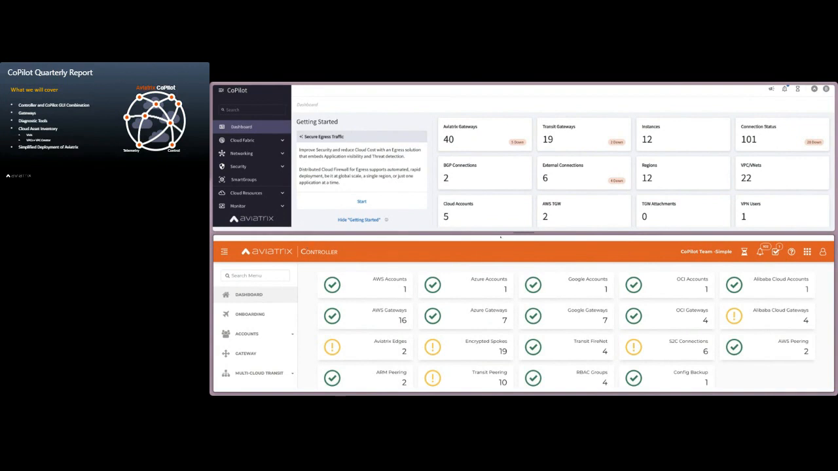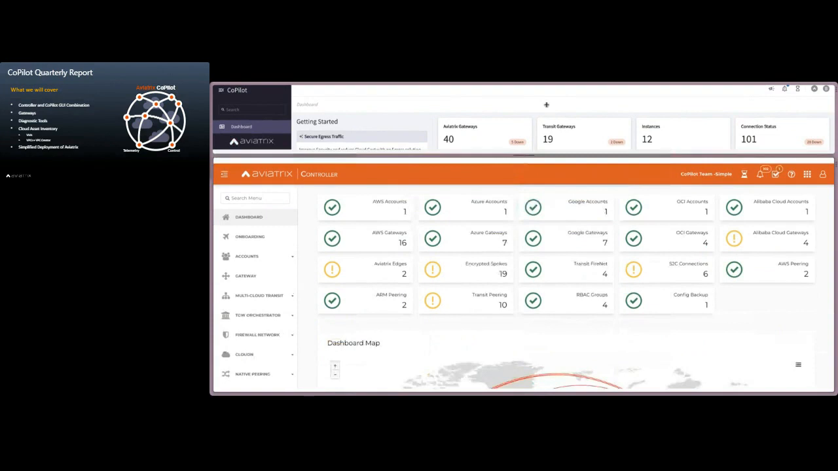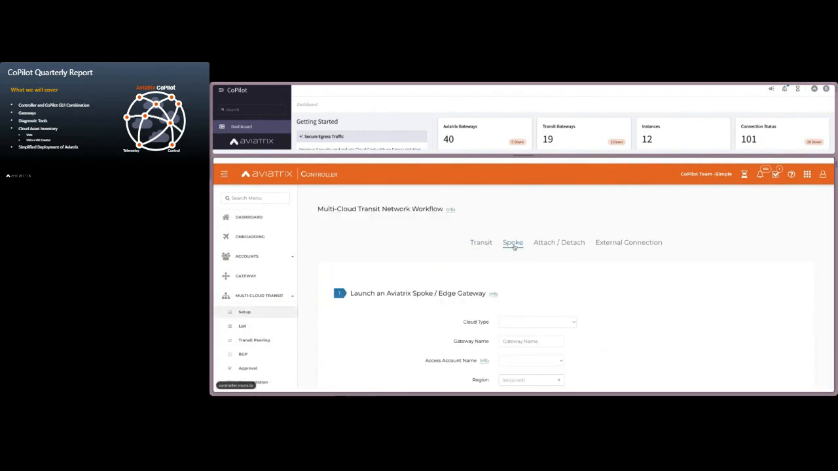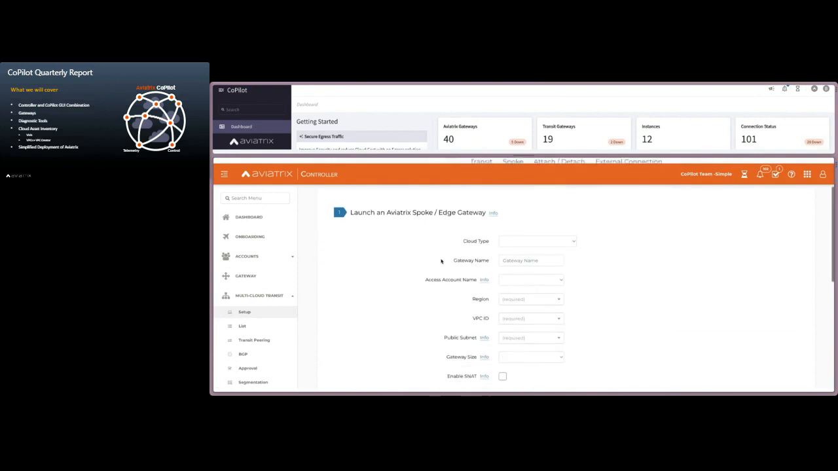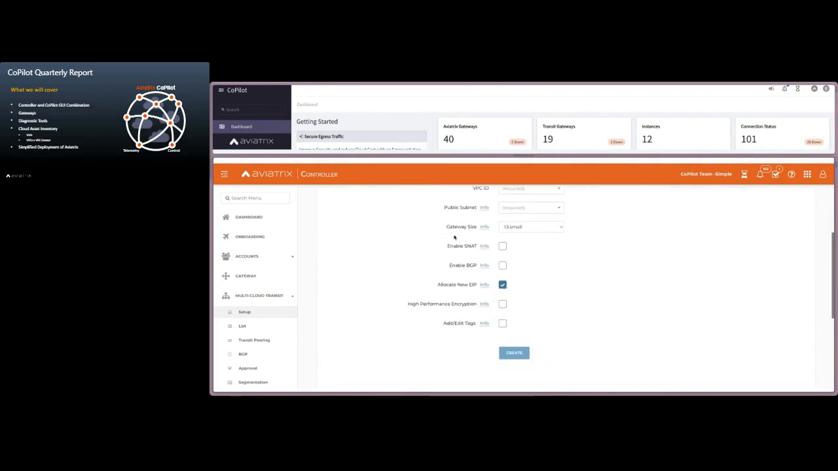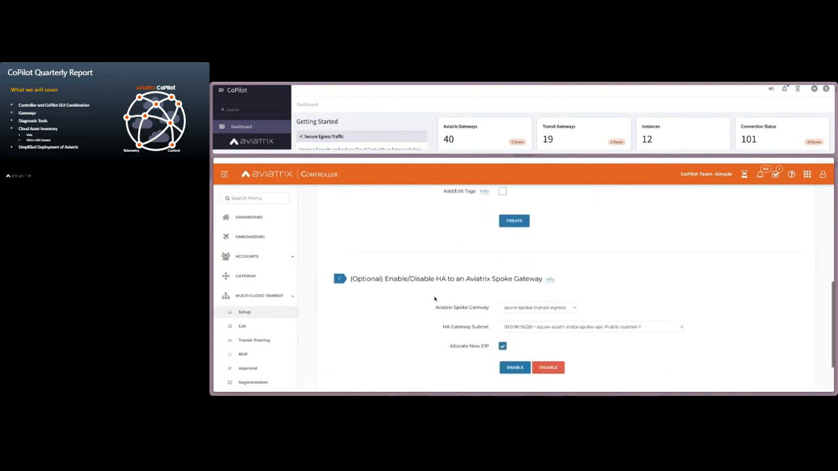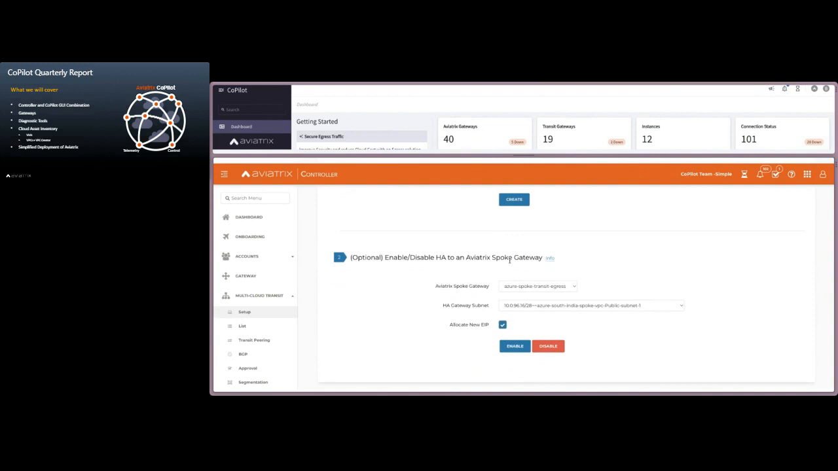So it's always fun to look back at where we came from. For those familiar with Controller, to deploy a spoke gateway, for example, you would go to Multi-Cloud Transit, say Setup, click on Spoke, and then launch a spoke gateway or an edge gateway of your choice, filling out all these forms. But what we realized talking to you is it doesn't end here. Once you create a spoke, you want to create another one. You want to create an HA to it.